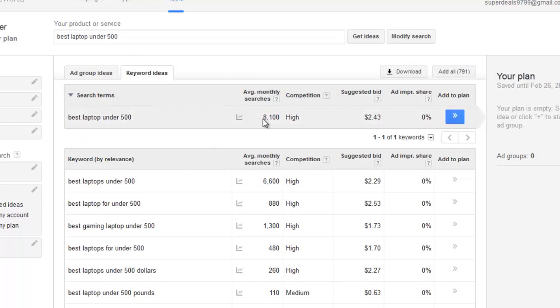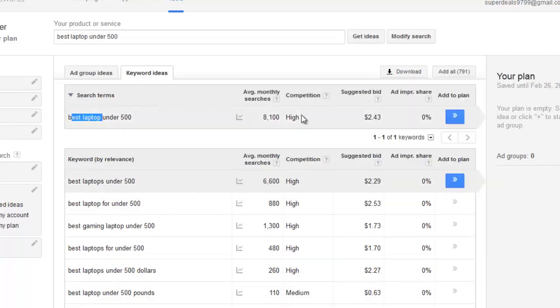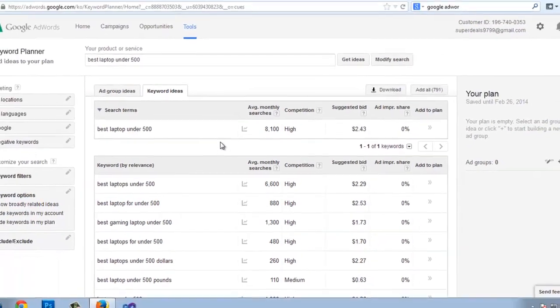There are 8,000 plus searches monthly for this particular keyword, and this competition column doesn't show you the Google title or meta description competition. It's competition related to PPC, pay-per-click advertisers. So you cannot find the competitiveness of this keyword through this high, low or medium. In this video we are going to collect keywords that have a good search volume, and after that we will analyze the competition.